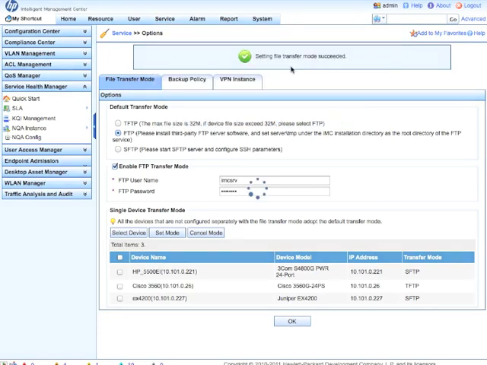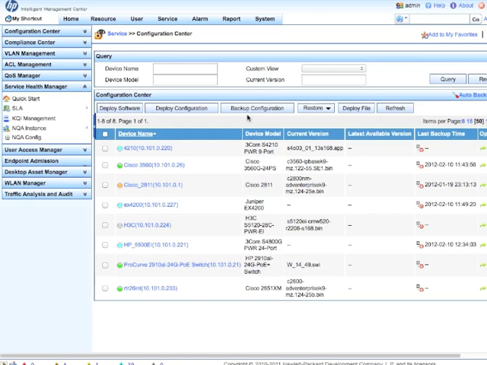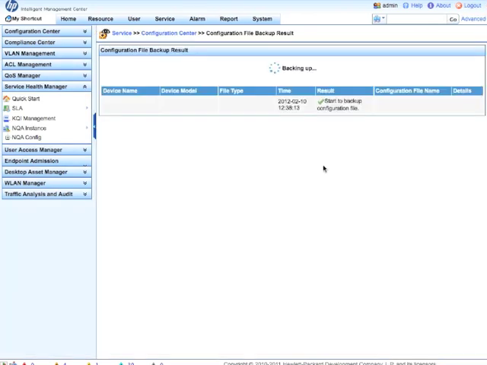Again, we're going to go to the Configuration Center. This is where we can do mass backups of all your devices. Select the HP 5500EI that we want. Click the backup configuration button. And away we go.